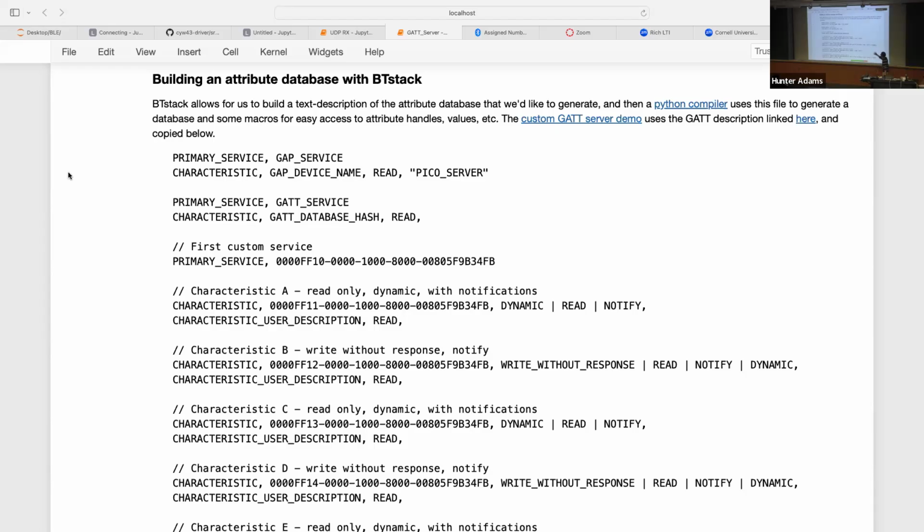We're going to go through this line by line, but you can see that it largely mirrors the structure that we were just looking at before. There's service declarations, and underneath the services, there's characteristics. There's our GATT service declaration, our device name characteristic, our hash characteristic. Here's our custom service declaration, and beneath this a whole bunch of custom characteristics, stuff that we are adding to the database for our own purposes.